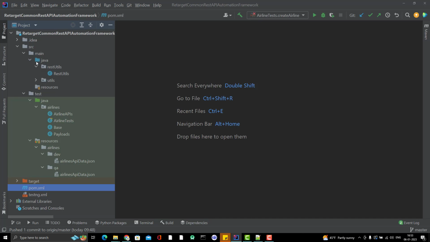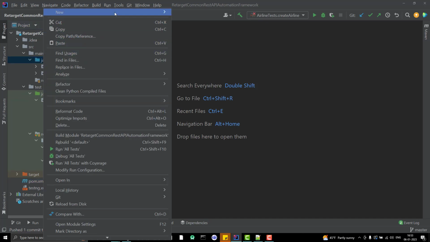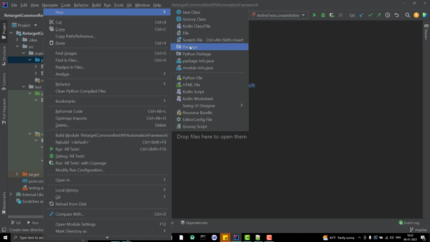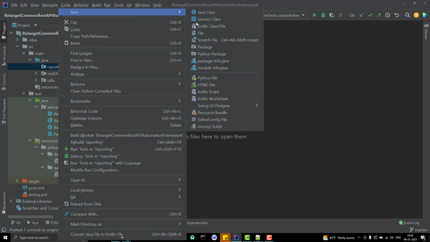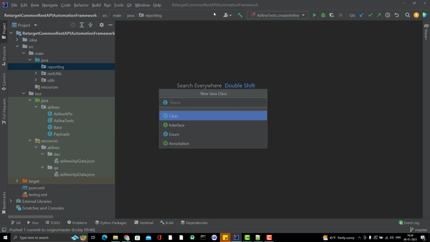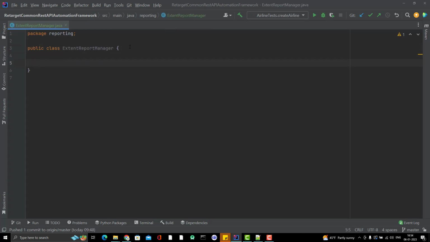So what I'm going to do, I already have some packages here. I will add another package. That package name I will give reporting. And I'm going to create a new class here. I will name it ExtentReports. You can give any name, but ExtentReports means all the ExtentReports utility I'm going to have here. That's why I'm using ExtentReports, or if you want, you can use ExtentReportsUtils, if you want to keep the same nomenclature.